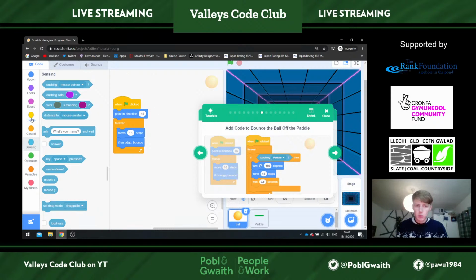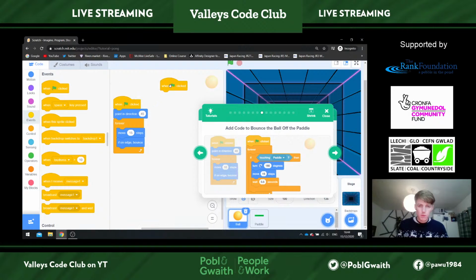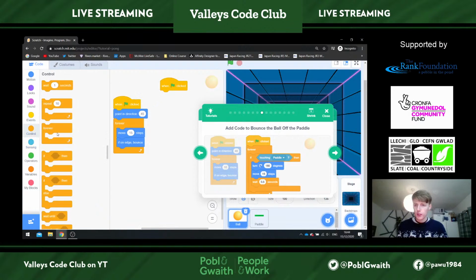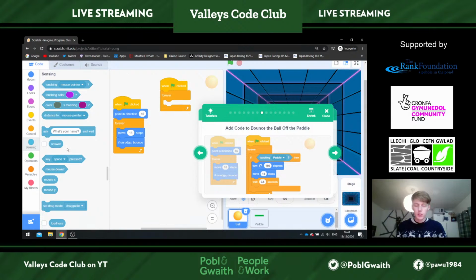So let's start by adding in an event, and then we need another forever loop. So if we find our forever loop, now we need an if statement. This is a rule where it says if this happens, we need something to happen, otherwise it won't do it, it'll just keep going as the code works. So we need if touching paddle, so if our ball is touching the paddle, we need a sensing one because we need to know if it's touching. So touching here.